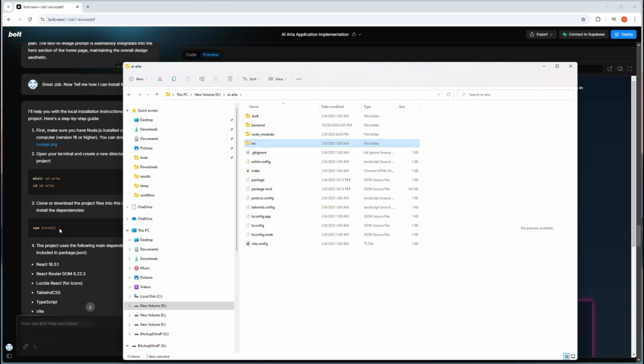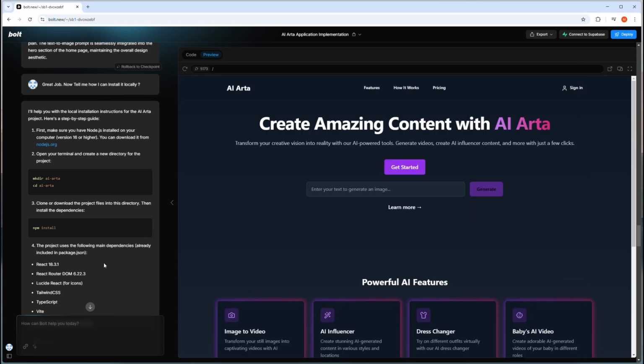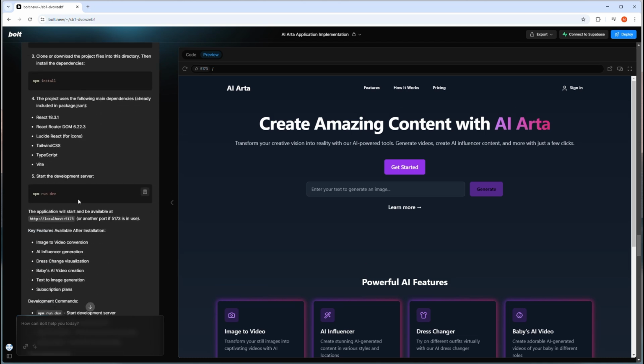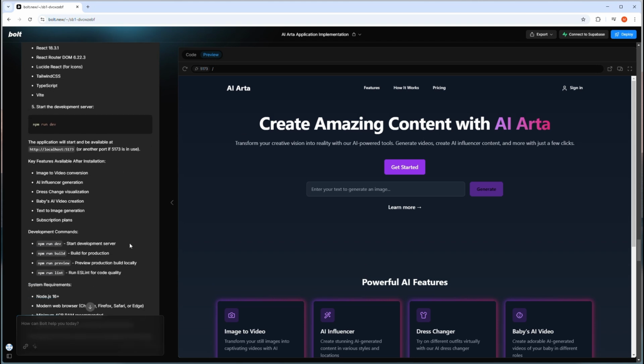npm will install automatically by looking at the package.json file. Very easy, not tough. I think even anyone who has no idea about programming can do it. And when you want to run, you give the command npm run dev, that's all, and it will open a port like this one, and you can use it.